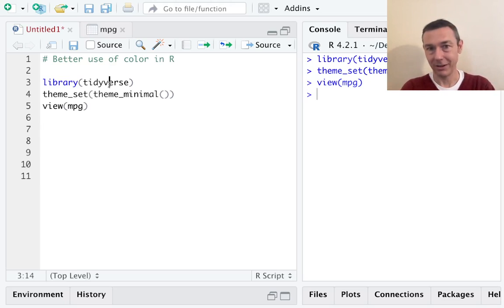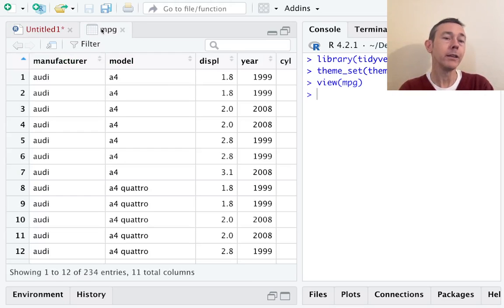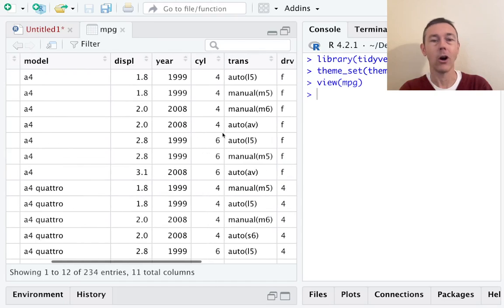I've already loaded up Tidyverse, of course, and set my theme to minimal. I'm not a huge fan of the default gray background that ggplot provides. In this video, I'm going to be looking at the mpg dataset. And this set consists of 234 observations. Each one represents a car from the model year 1999 or 2008.